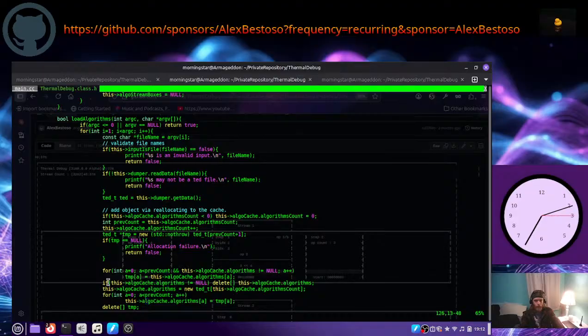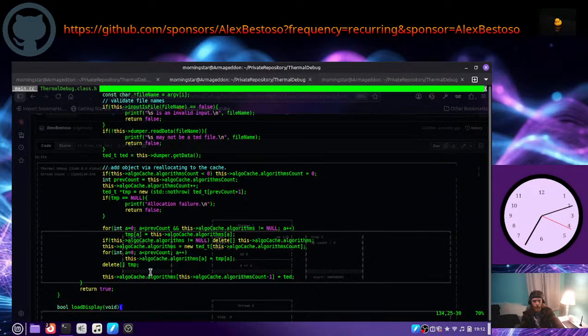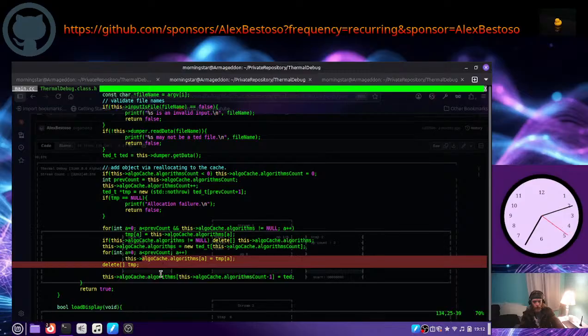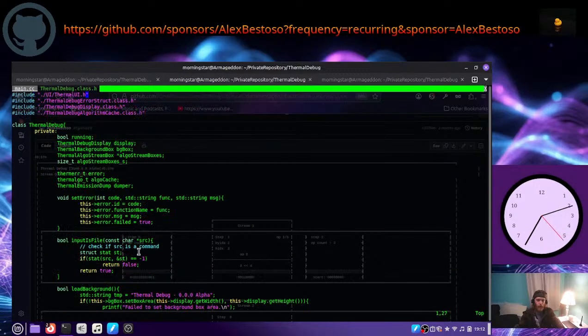So we are reading our files, we're doing all this magic, and we have the algo cache. Let's see what this data type looked like. Thermal debug algorithm cache.